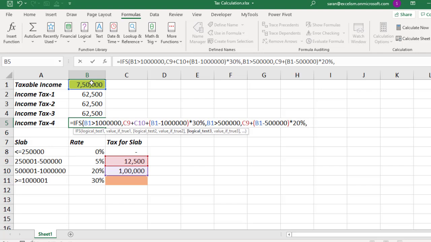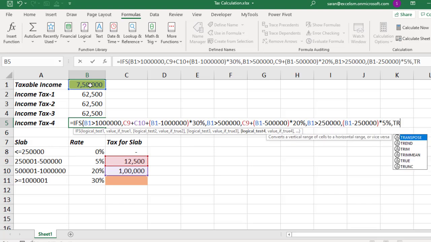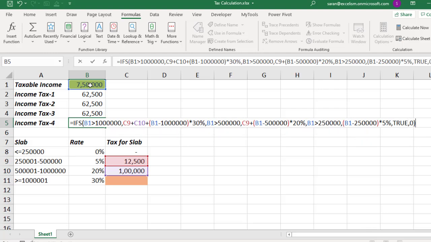If not, I'm going to have one more logical test. Cross-check: is it greater than 2,50,000? If it is, whatever excess over 2,50,000, I should charge 5%. If not, whatever the final result, the answer is 0. Close the IF function, enter.